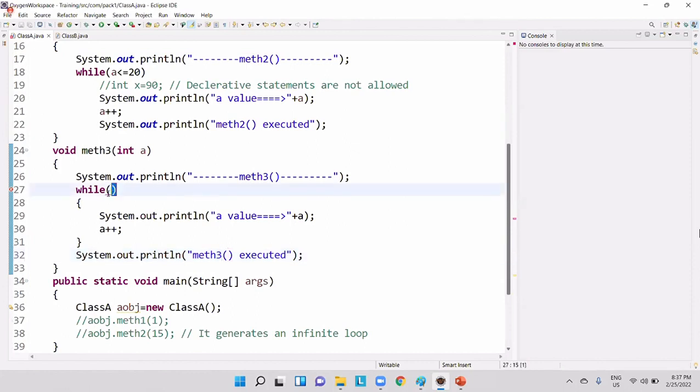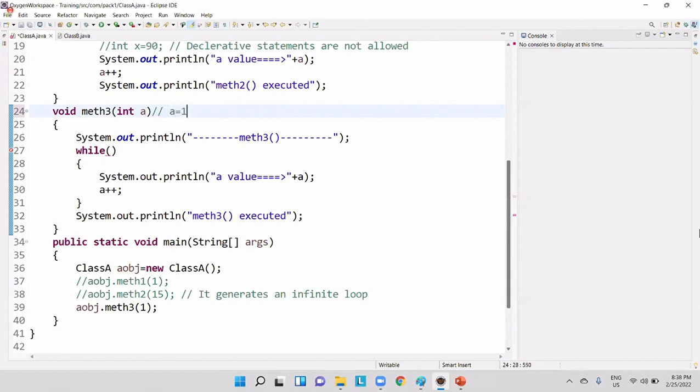Now remember, I did not give any condition here. Now let me call my aobj dot method 3 and I am giving a value as 1. Right now the value is 1, guys. Now my question is, the compiler is expecting a condition, but ultimately it will be expecting either true or false. What do you say, guys? Am I right or wrong? Yeah, obviously it will be expecting true or false.